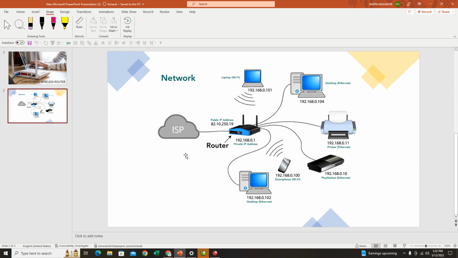See, it's a network, right? So you can see, okay, let me take a pen over here. Yeah, see, it's an ISP, internet service provider. So internet service provider means your internet is coming from this direction, right? This direction. So this is your wireless router.